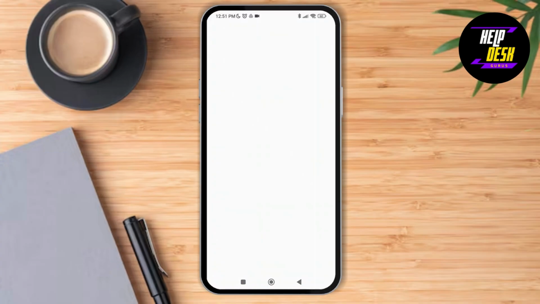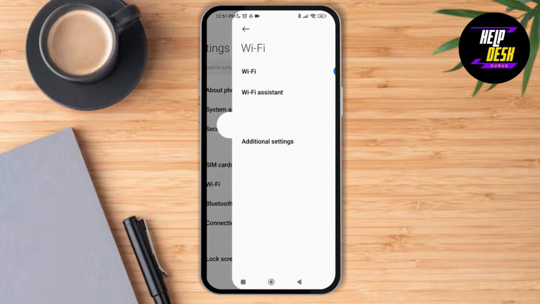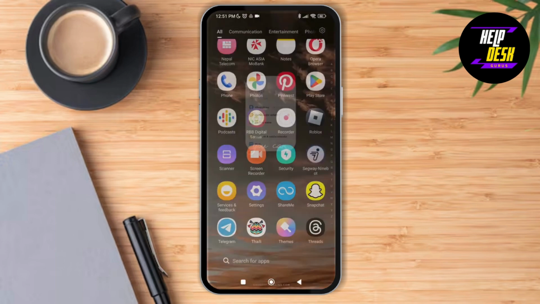So without any delay, let's get started. First of all, go to the settings of your device and make sure that you have a stable Wi-Fi connection, and if not your Wi-Fi connection, you can switch to cellular data as well.